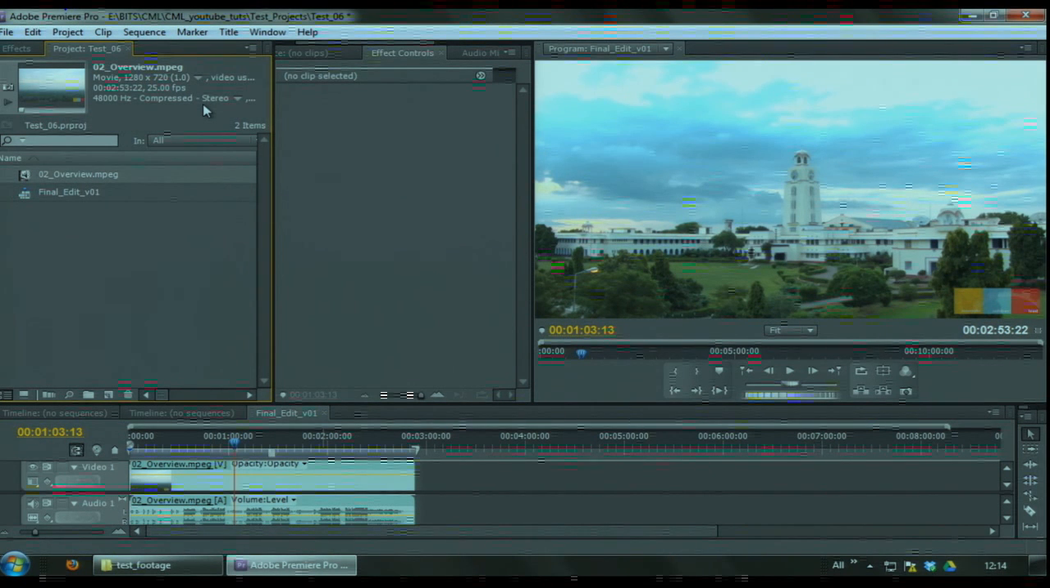Okay, so that is all about importing your files and starting a new sequence in Adobe Premiere Pro. We will discuss more about the tools in the next tutorial.